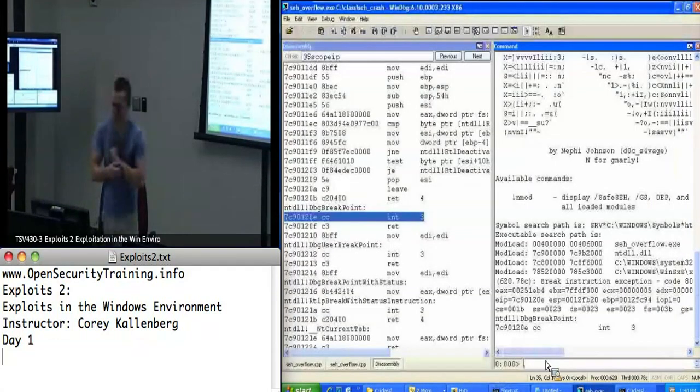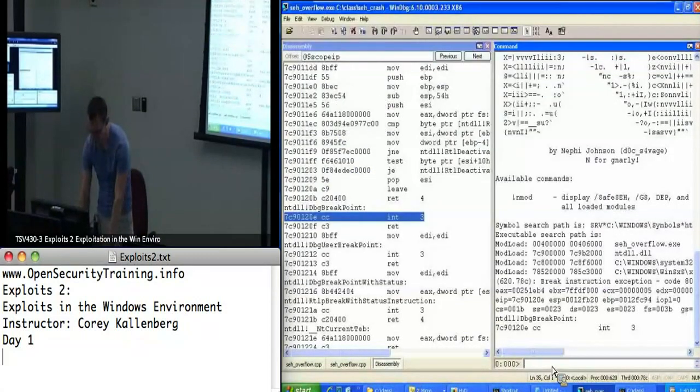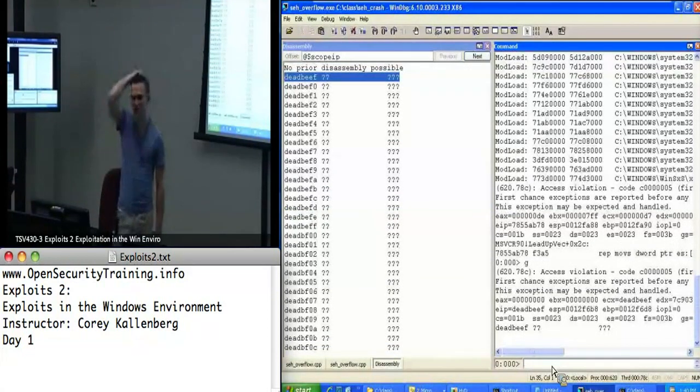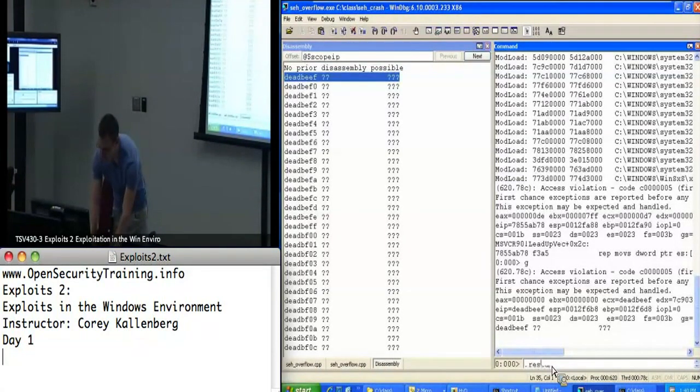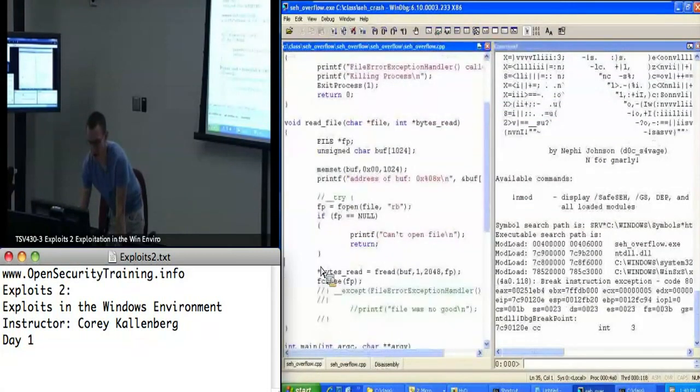Okay. So if I make it 2048 bytes of deadbeef and I run it this time, EIP equals deadbeef, which is exactly what we want. So let's actually step through and see what happened. Once again, I'm going to set my breakpoint on the call to fread and look at the stack right before the call to fread happens.